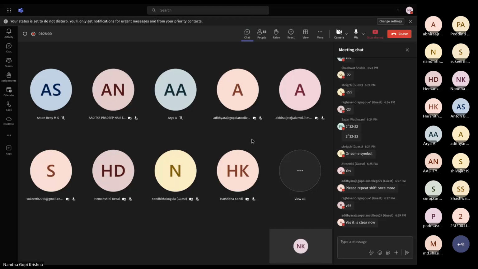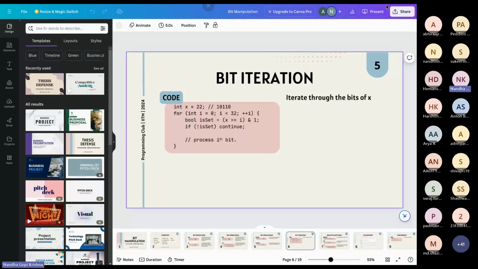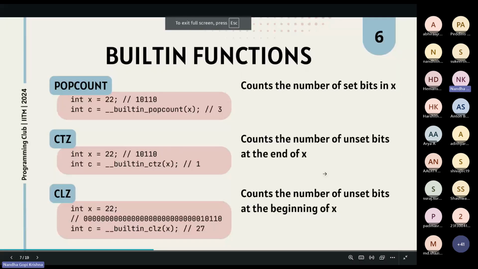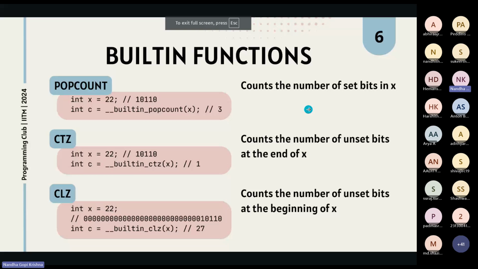Okay, moving on. There are some helpful built-in functions built into GCC. If you are using MSVC or Clang, then they might have different names. But Code Forces uses the GCC compiler, so this is mostly applicable for that.